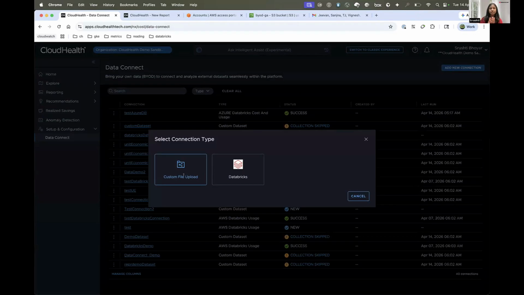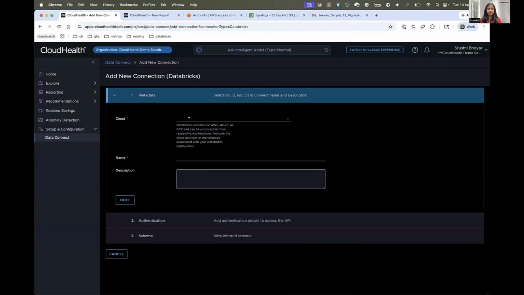Getting into the add new connection, as Jeevan was saying, we have a generic file upload where you can have any kind of data, and then there is an out of box connector for Databricks where you don't need to take that data out of Databricks. We are going to do it for you. For example, for AWS and GCP we need credentials to the Databricks account, but for Azure, because it is tightly coupled, we get it from the Azure bill itself.